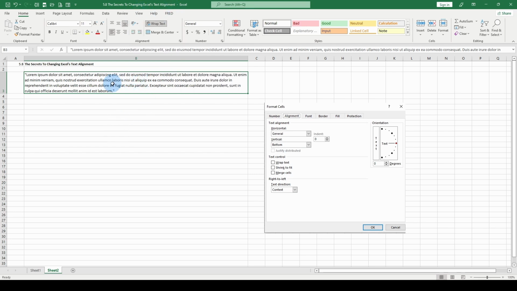You're familiar now with the wrap text. You can change indentation. You can decrease the indent. You can increase the indent, and then you can merge and center. And lastly, if you want to use the dialog box, hit Ctrl+1.